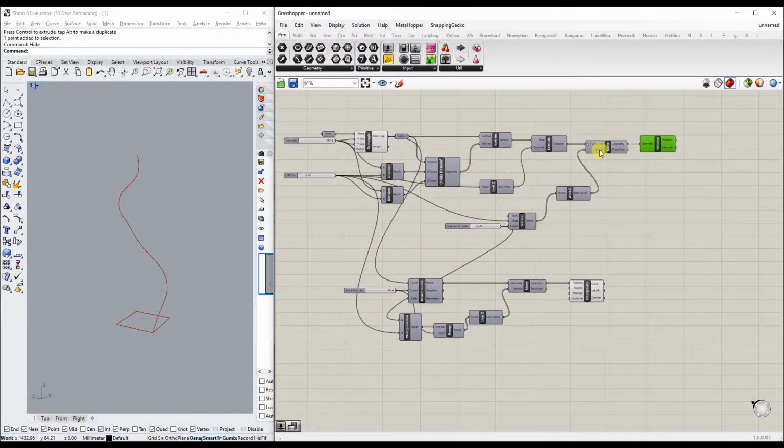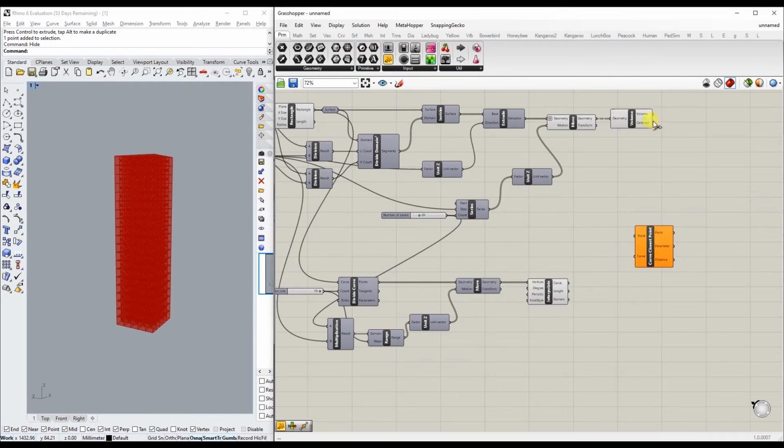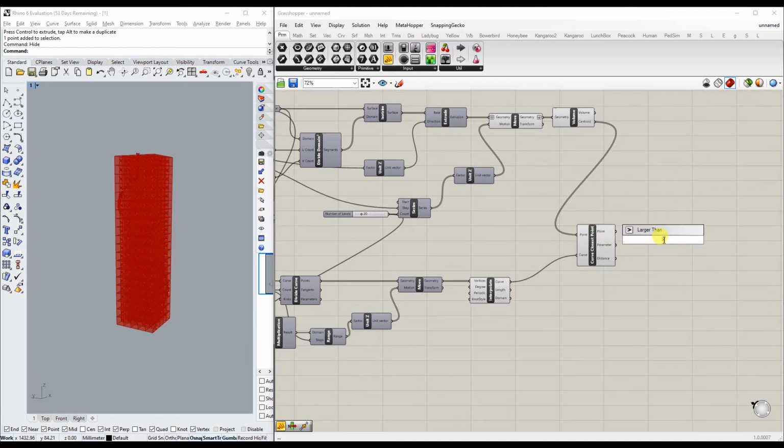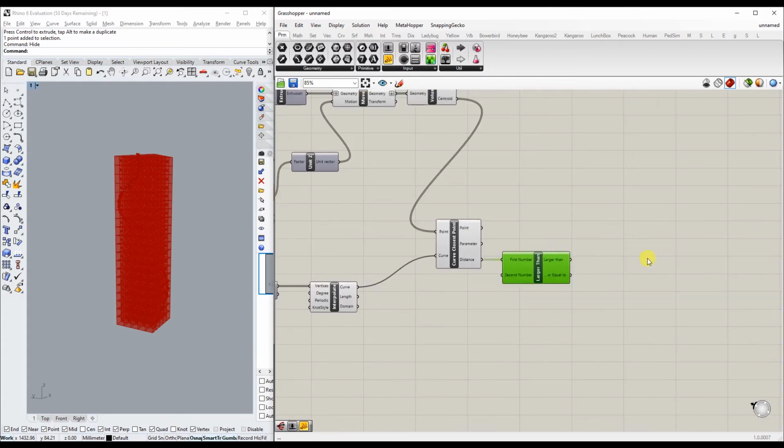Let's turn on our tower and points again and pull out a curve closest point component. We're going to put the centroids in as our points and flatten the output of the tower geometry. We'll input the interpolated curve as our curve and then sort for larger than 20. This will be our first number to test against, and it will give us an output of true and false values. We can use that to inform a cull pattern.